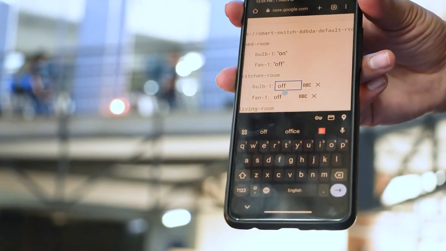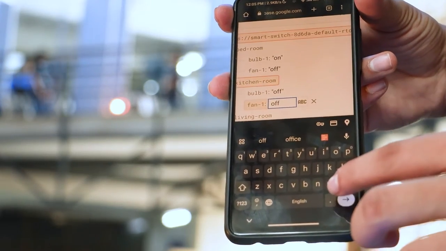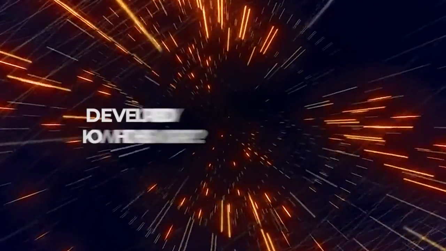To showcase the range, we have kept one of the switchboards up and both of the bulbs are on. We'll try turning them off. Now you can see both of them turn off.